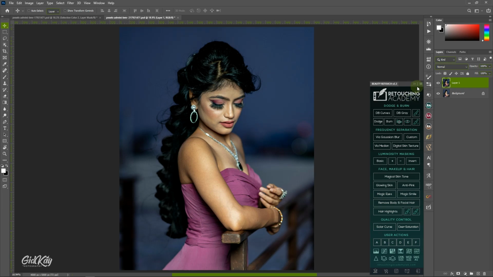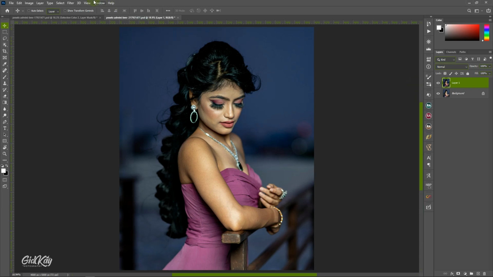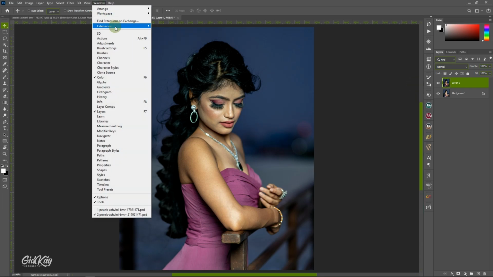So this is going to be a quick one. It's not going to be very long. If you install your panel, you are going to get it over here. You come to Window, come to Extensions, and there you have it.